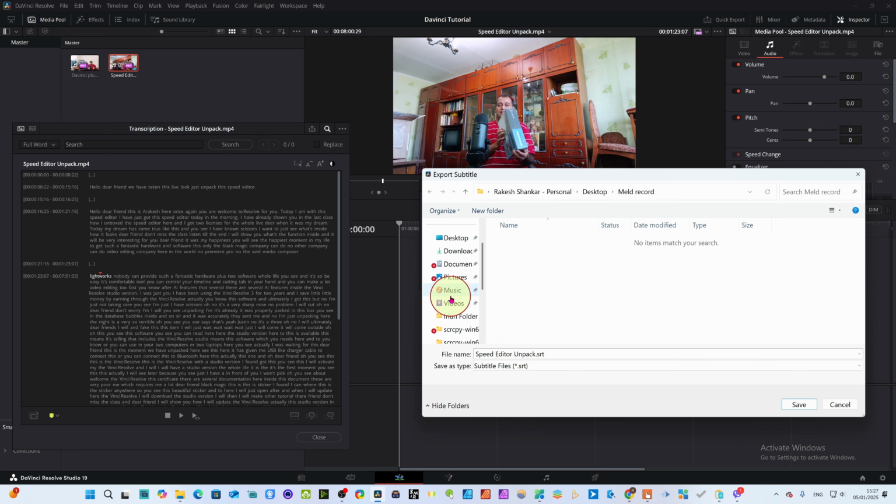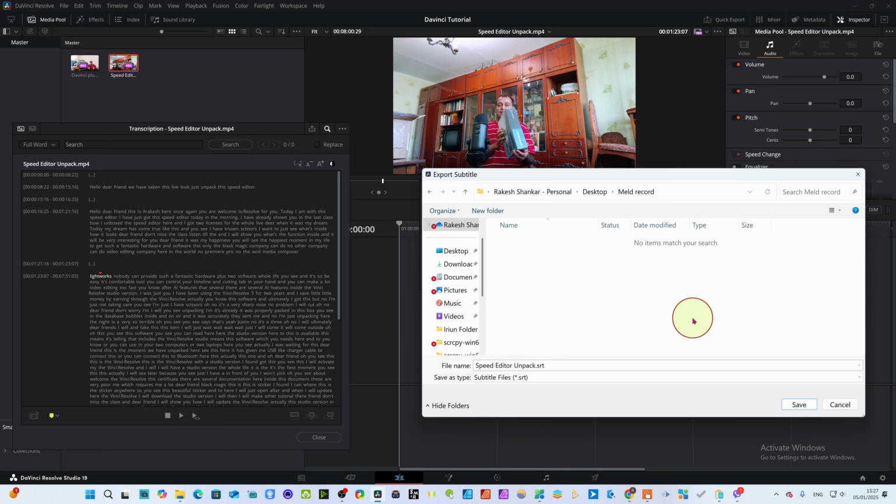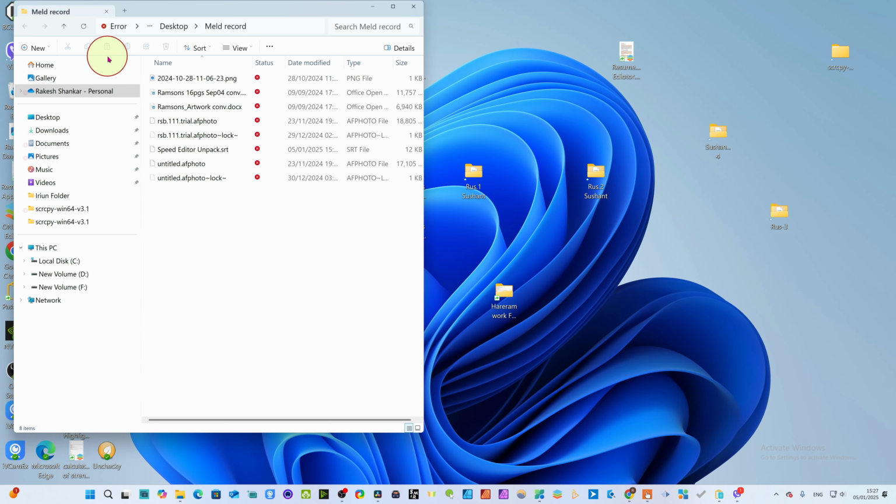I come here, I want to put this on our desktop. Here, I have a recording folder. I save here. Now we come to our desktop. This is the folder where we have put it. You see, now we come here, speed editor, unpack SRT file.